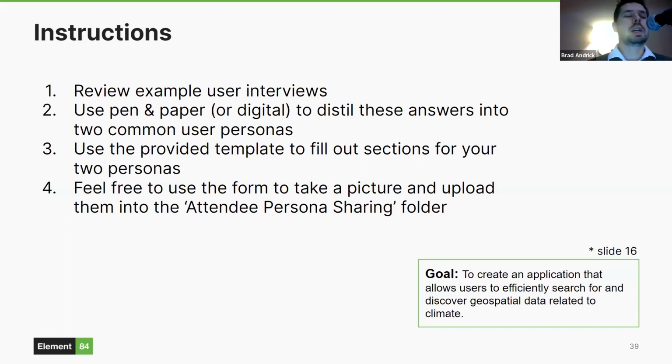And then at the end of that packet, you'll see 2 persona templates, so you can fill those out. Again, I want to reiterate our goal from our scenario is to create an application that allows users to efficiently search for and discover geospatial data related to climate. And lastly, feel free to use a form.